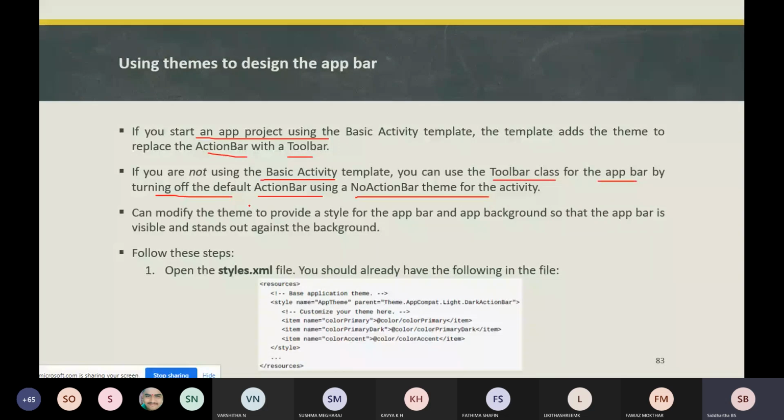Here we can change this. We can modify the theme to provide a style for our app bar. If you want to provide a style for the particular app bar, we can modify it there. And if you want, we can modify the app background so that the app bar is visible and stands out against the background.